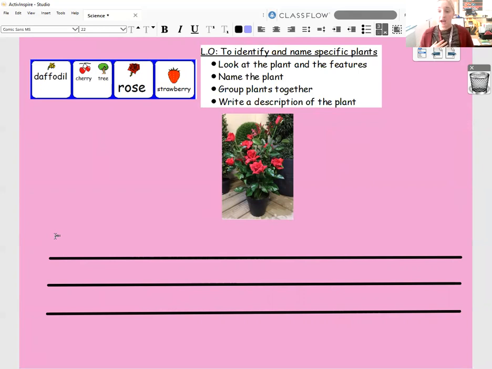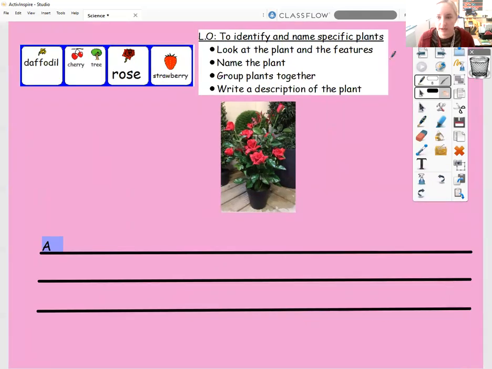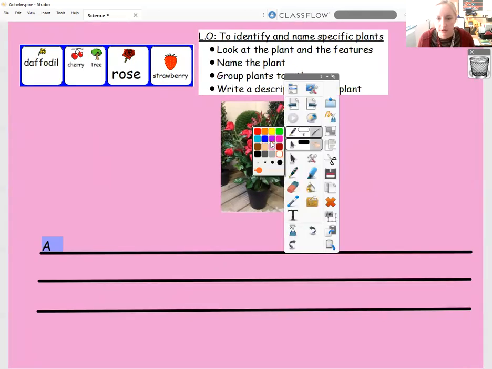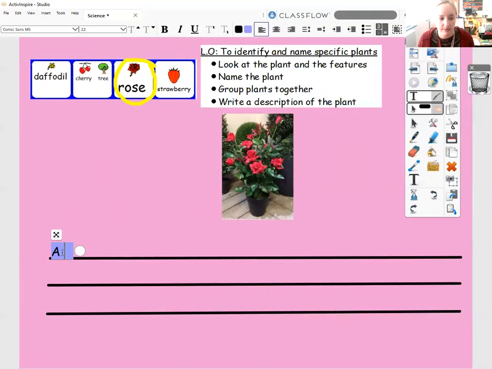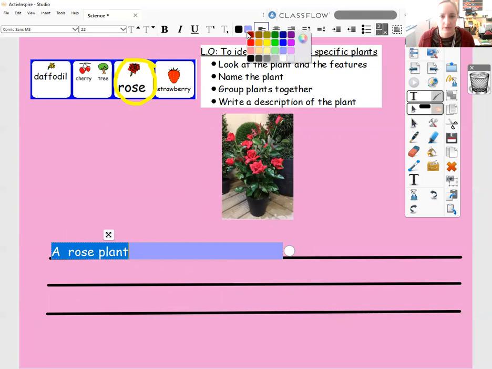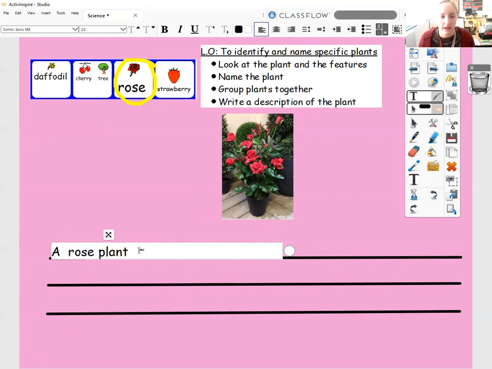Okay, so I know that a rose plant has flowers. So I'm going to write that. A rose plant has flowers. And the word rose, look, is up here on my word map. Just going to change that into a different colour for you. So there's the word rose. So I'm going to be using that to help with my spelling. So a rose plant. There we go. A rose plant has flowers.